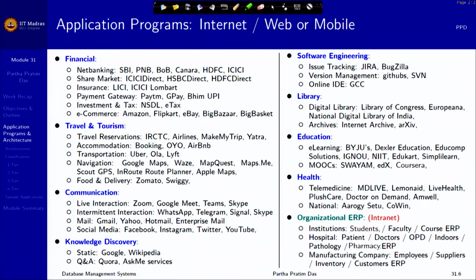If it goes to travel and tourism, there are travel reservation portals, very big ones like IRCTC, or every airline has their own. Make My Trip, Yatra give some integrated views. We can book accommodation through booking.com, Oyo, Airbnb, and so on and so forth. Even transportation options.